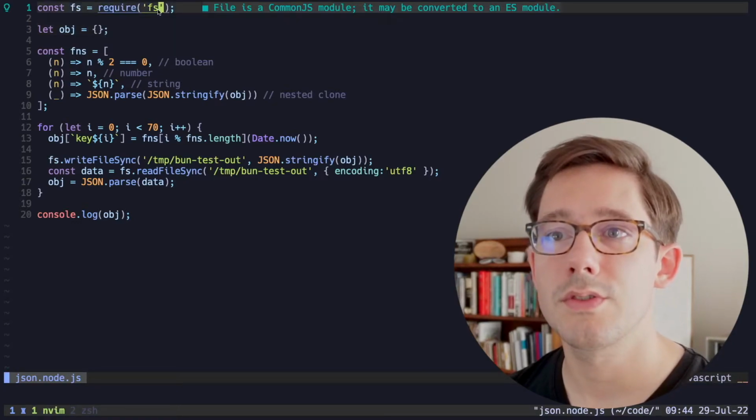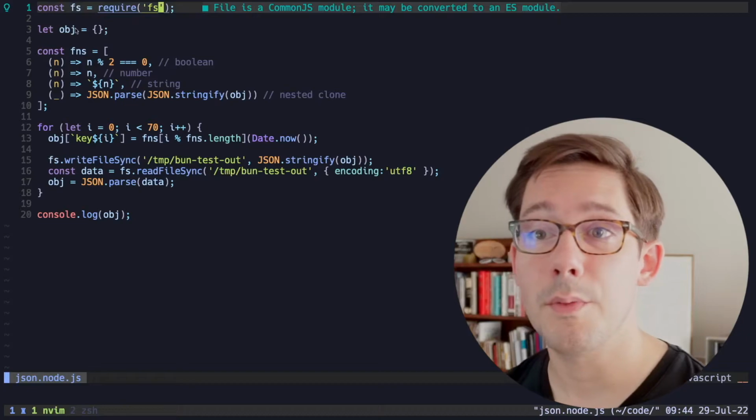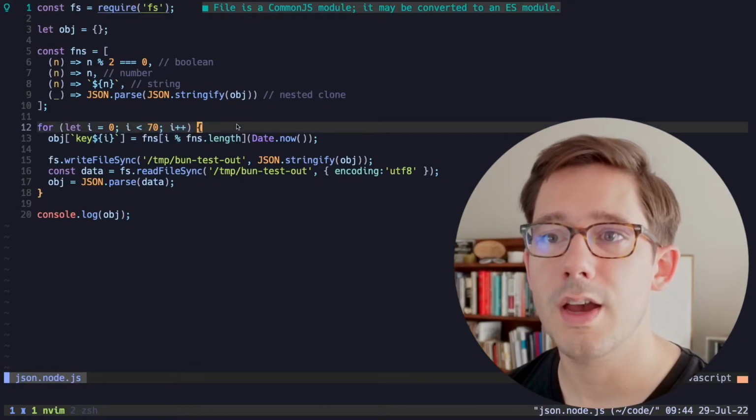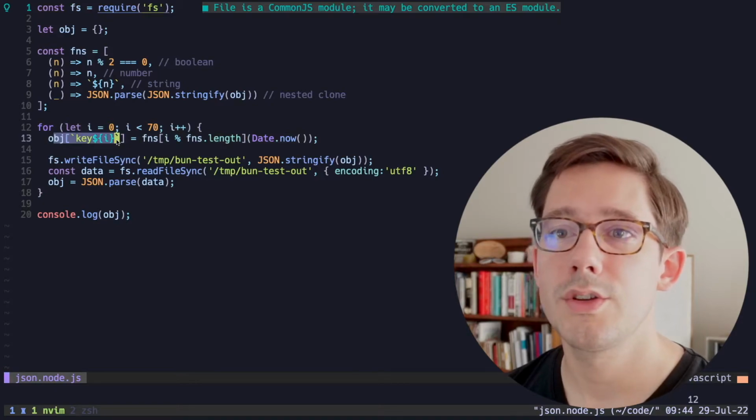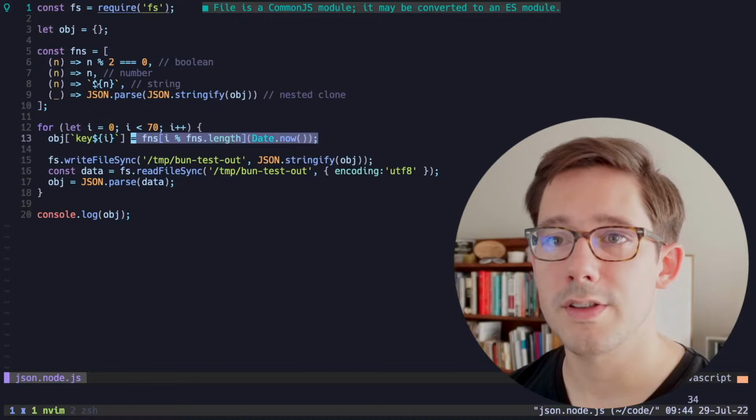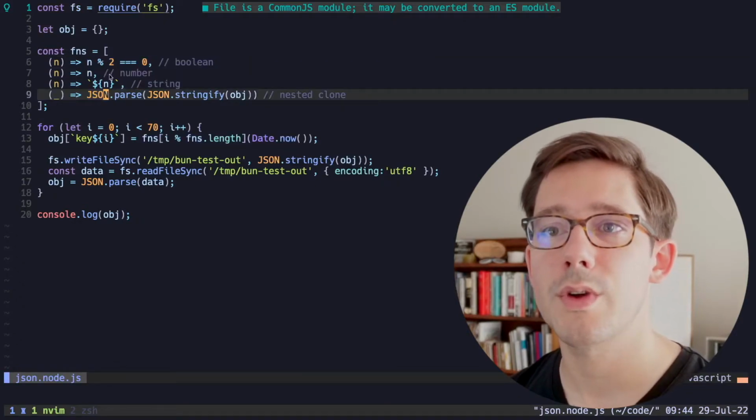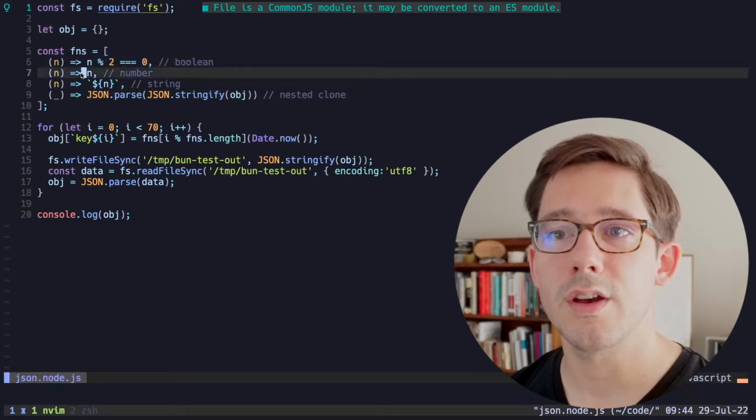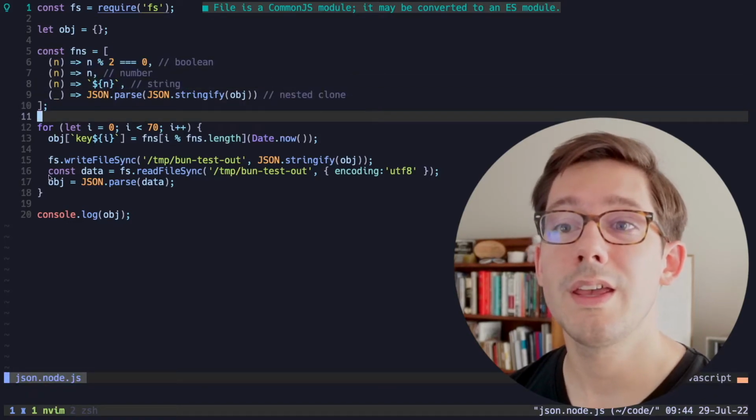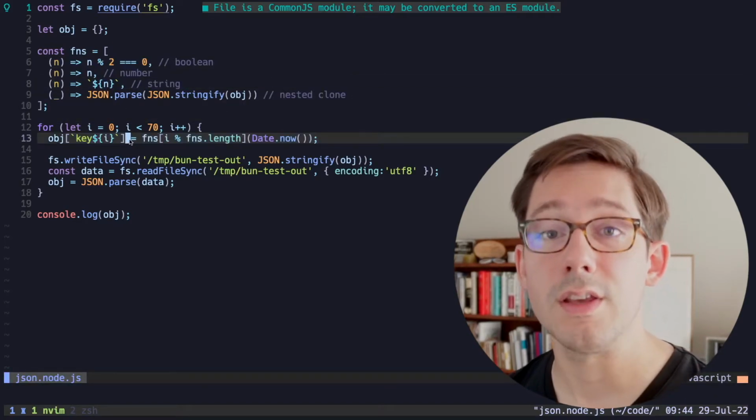This, of course, uses the standard Node file system module. And as you can see here, what we're doing is looping 70 times and adding keys to this object. To give ourselves some variation, I've got some functions. We're just looping over this functions array where we're either going to insert a Boolean, a number, a string, or a nested clone into the value of whatever key we're working with here.